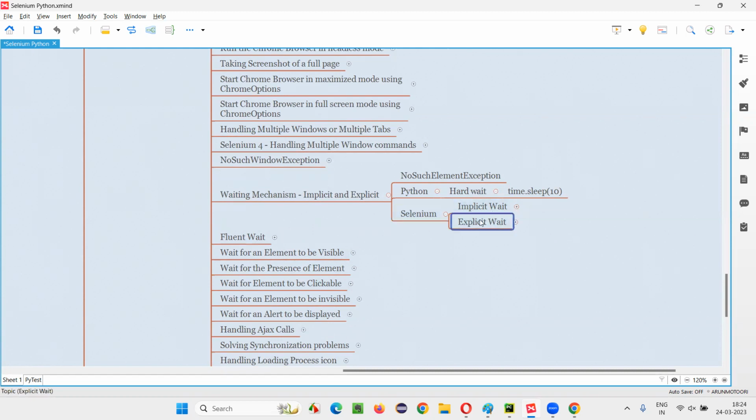So these 2 varieties of waiting mechanisms that are there in Selenium are very good. They are smart actually. First, let's go with the implicit wait. Let's go with the first variety of waiting mechanism, that is implicit wait. So what is this implicit wait?